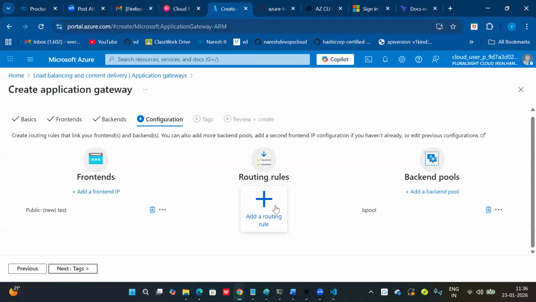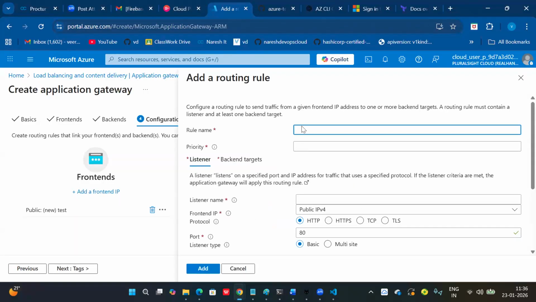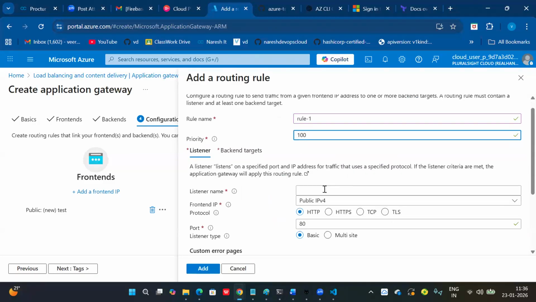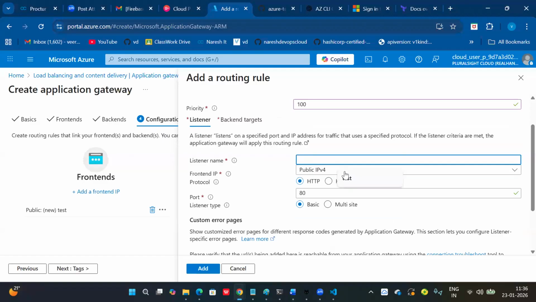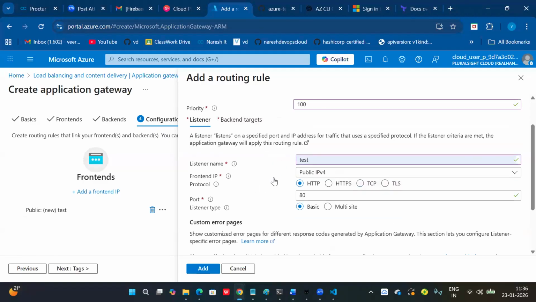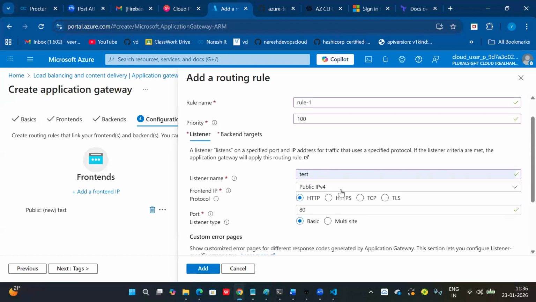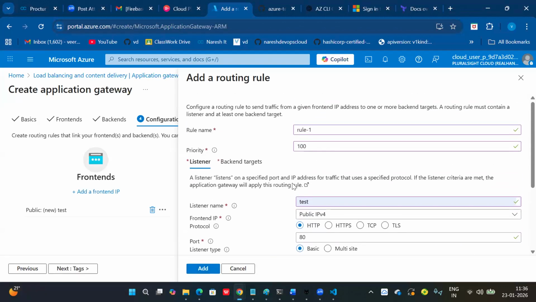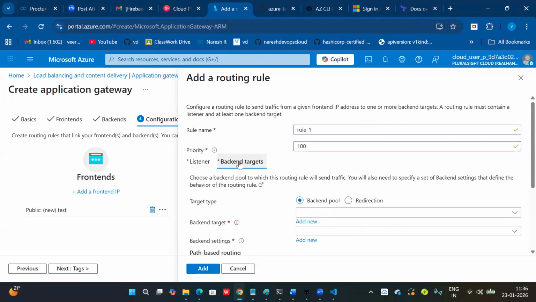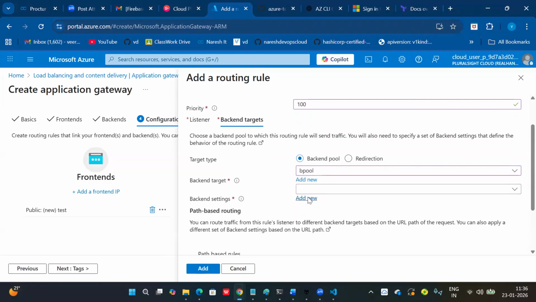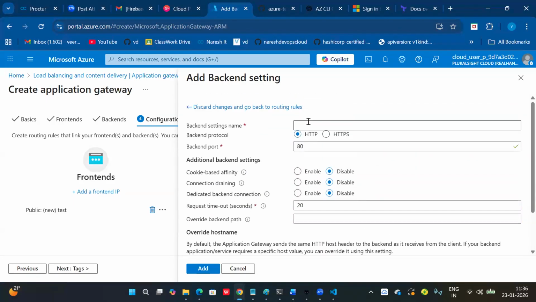Now if I create a routing rule, you can give any name, for example, rule 1. For priority you can give something like 100. The listener name is test. This listener is redirecting to the frontend IP on port 80. And it redirects to the backend target on the right side, this backend pool. Clear? And for backend settings, you have to create backend settings.